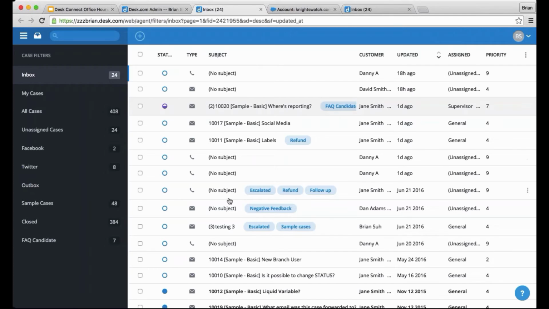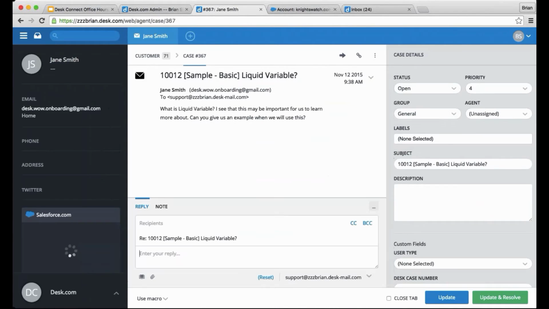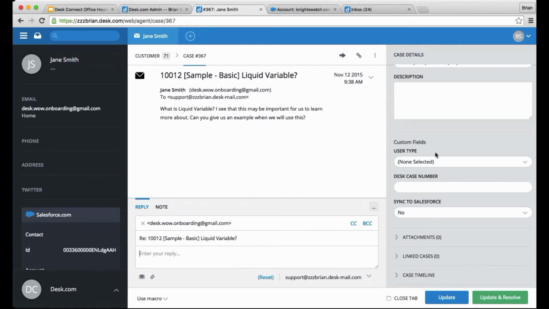I'll open up one of our newer cases here. All right. This is just a basic email case. On the right-hand side under case details, if you scroll down just a little bit, you'll see your custom fields, and my custom field, Sync to Salesforce, appears. You'll notice that the default value was no. So if I decide, hey, this is a case that I do want to sync over to Salesforce, then I can go ahead and select yes.